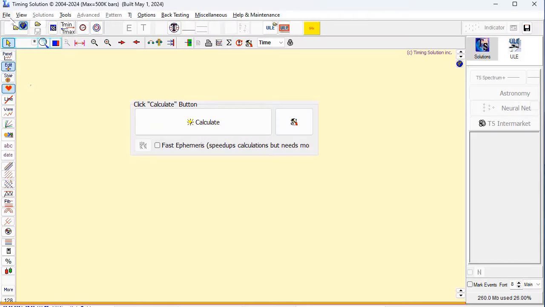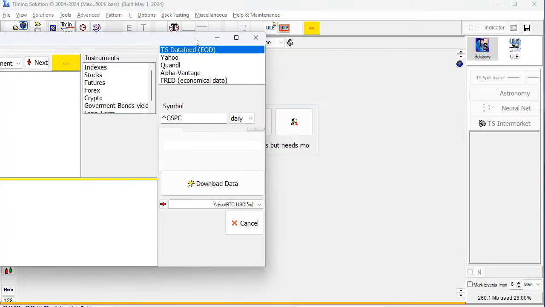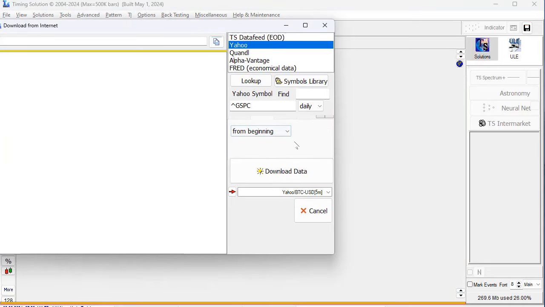You see, when I download from Yahoo, I will choose Yahoo as data feed, and now there are additional bars here. 1 hour bar, 60 minutes. They provide 1 year of price history for the 1 hour bar, and for other intraday bars, 30, 15, and 5 minutes, they provide 1 month only.